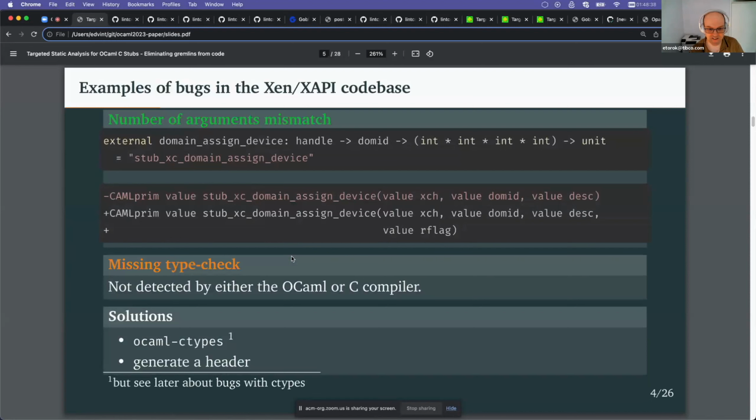Before developing a tool, let's look at some examples of what bugs I've actually encountered. So this is one particular issue. There was this piece of code with a primitive called domain assign device. It was committed into this entry. A couple of years later, someone changed the C code. They helpfully updated the C stub to match the C code and pass in an additional flag. They forgot to update the OCaml part.